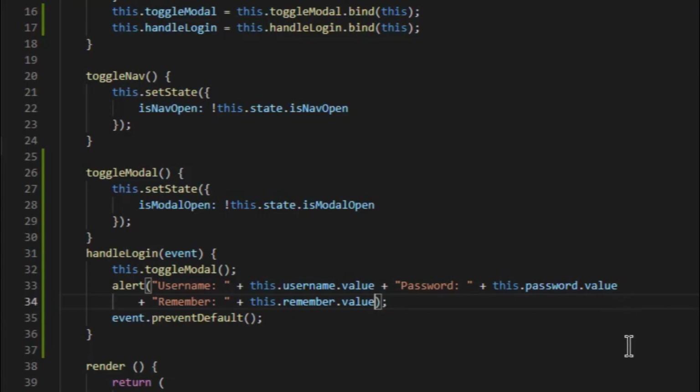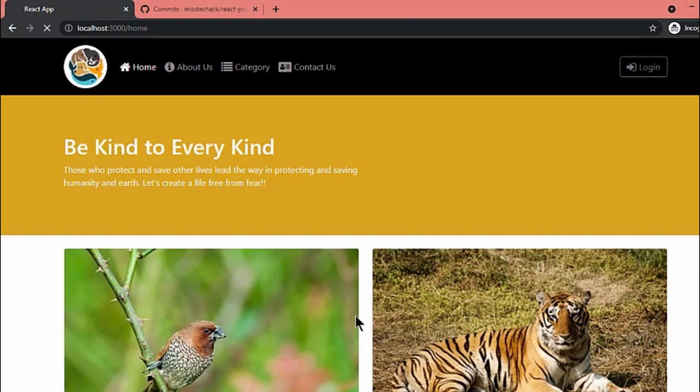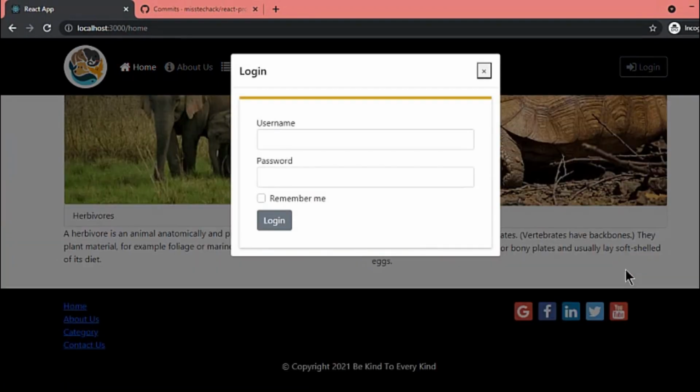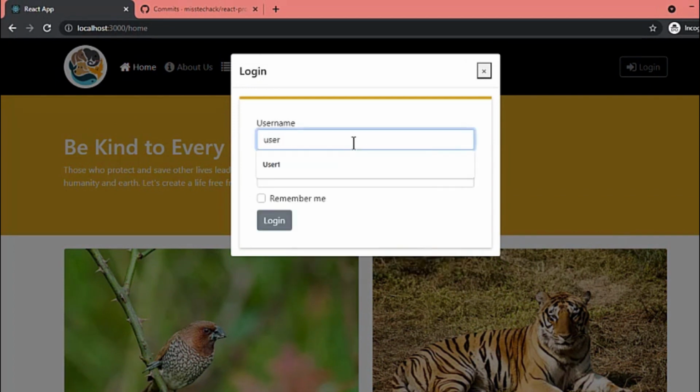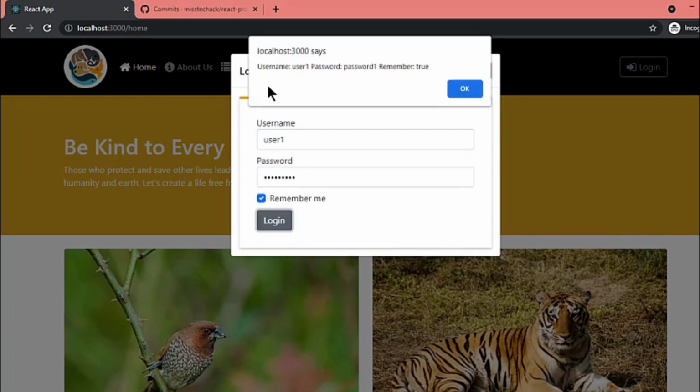Once done, let's refresh the browser and check. Let's click on Login button, pop-up form will open. Let's fill the form and submit. Now we can see the data filled in the alert box.